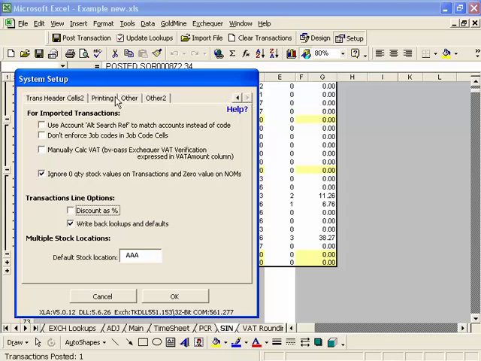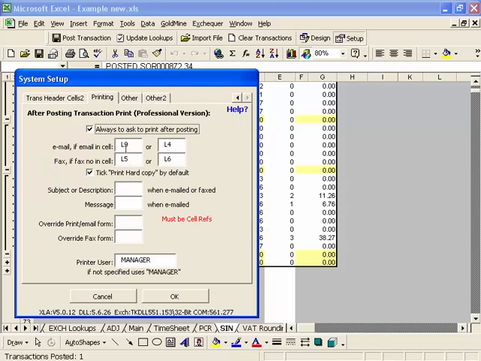Also we have a printing tab here which allows us to specify which cells within Excel will hold the email and the fax number. Of course we can turn the whole system off. We can by default tick always print a hard copy, and we can override the subject and the message in an email. Plus we can override the actual Exchequer form that's printed, because basically the system will choose the default form set for that individual customer, which has been set up within Exchequer.